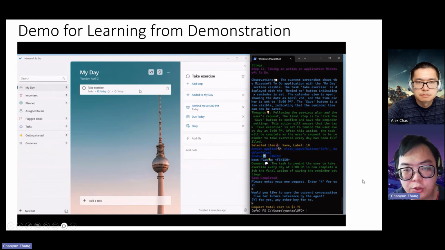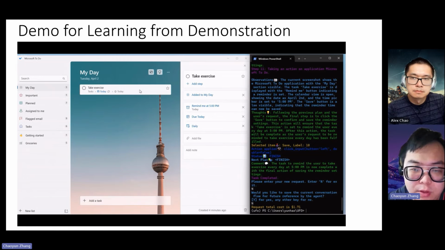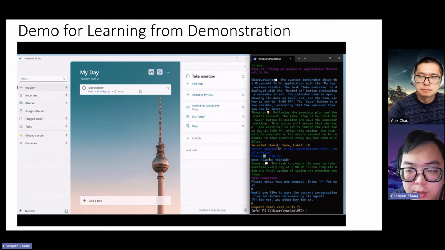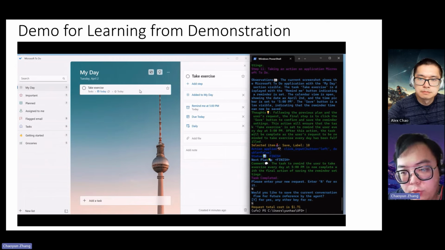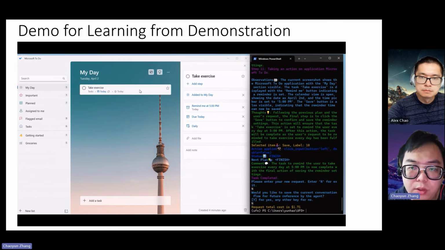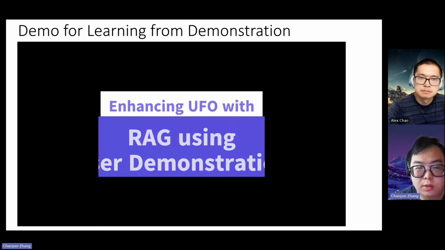So this video just showed that after the user demonstrations, the agent can complete the task much better. It's also a good way to achieve customization for task completion, because different users might have their preferences, and if they use this recorder to record their preferences, then the agent can mimic that for future work.